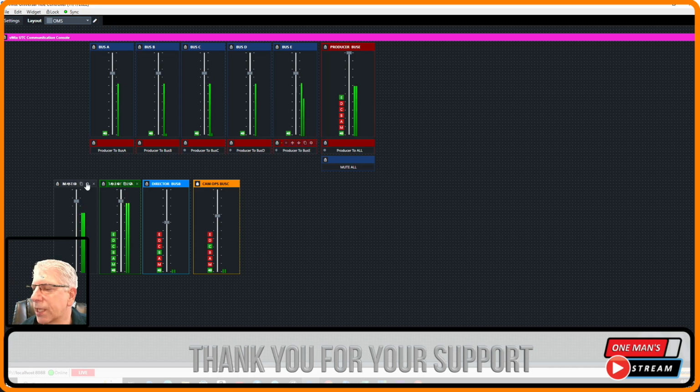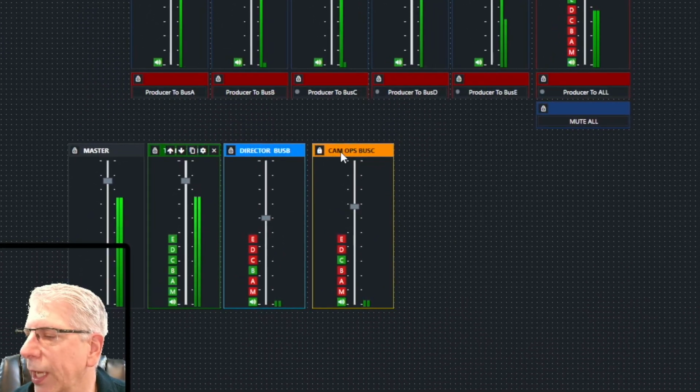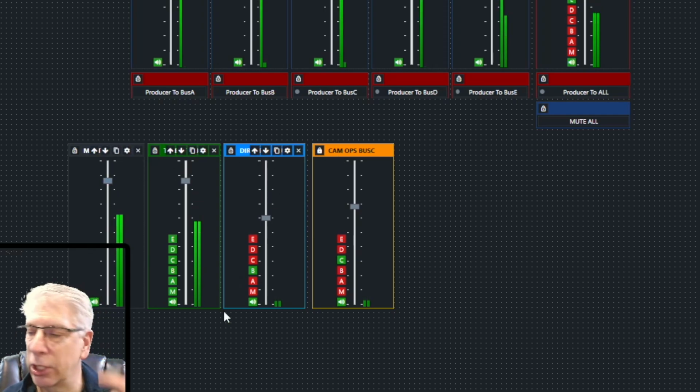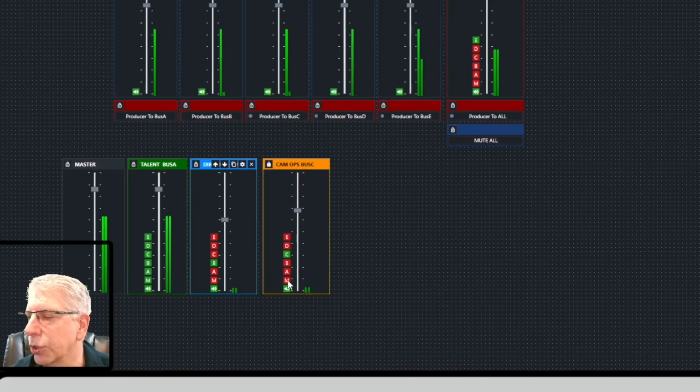Now, these guys right here, these are just the individual inputs for the different portions of the broadcast. We have the cam ops, we have the director, we have talent, and we have master. You can see that we have nothing going up on these because I do not have microphones attached to these particular buses. If we did, and there was some type of a conversation going on, you would be able to see that reflected in the meter right here, but I don't have microphones hooked to those.